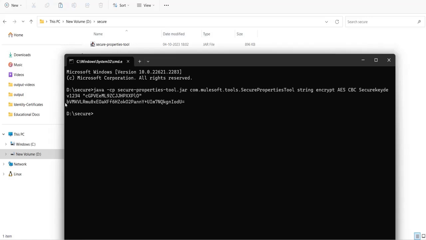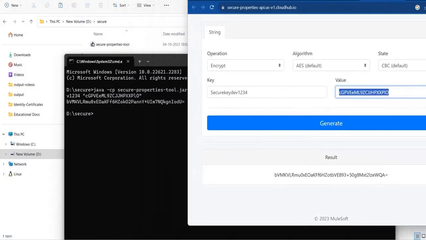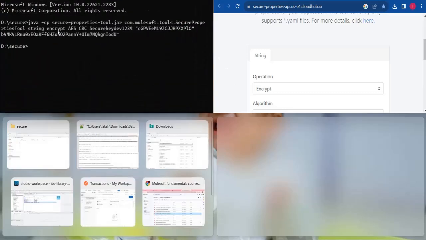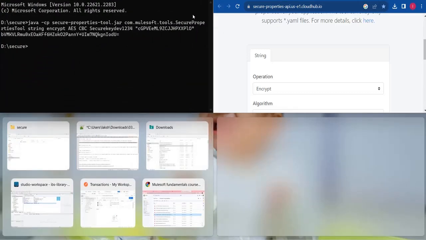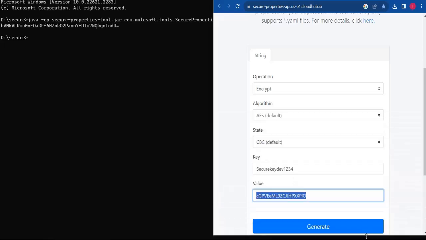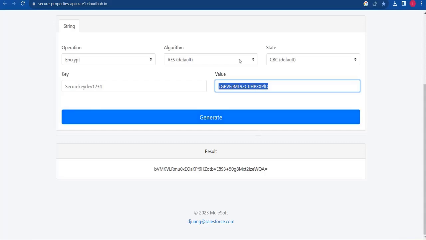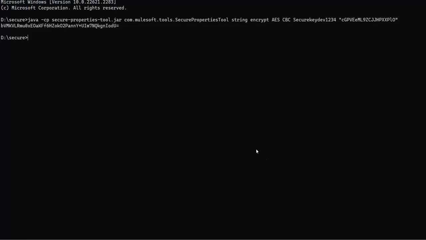See, it will show you this encrypted value. Let's compare these two. We just minimize. So these two results are the same. See, these two values are the same, BVMK something. So you can follow any method, but the main goal is to encrypt the value and decrypt the value. You should know the process. You can use this UI tool, or you can use this secure properties jar file, right?